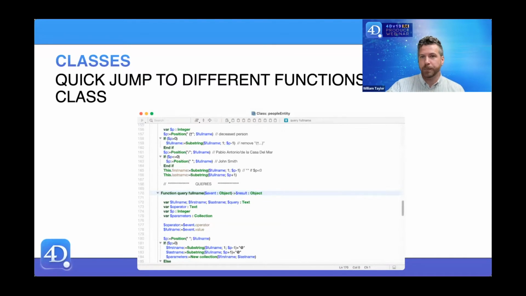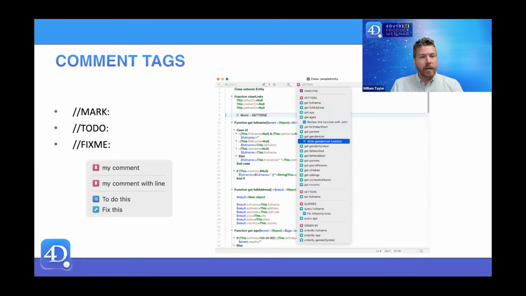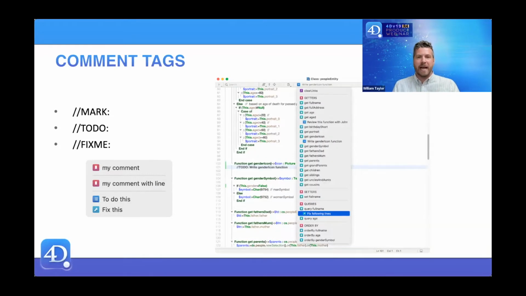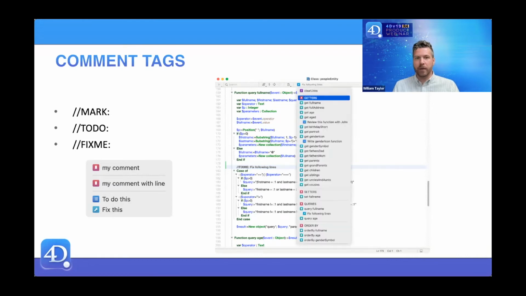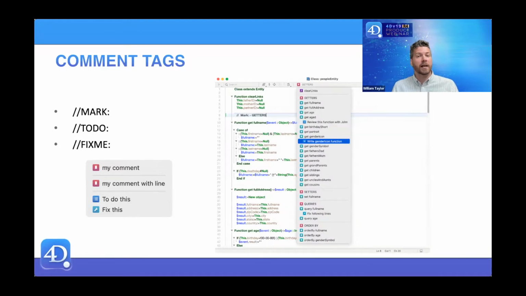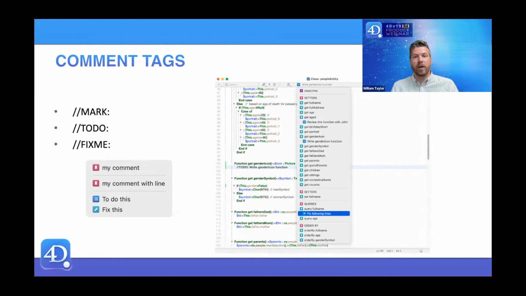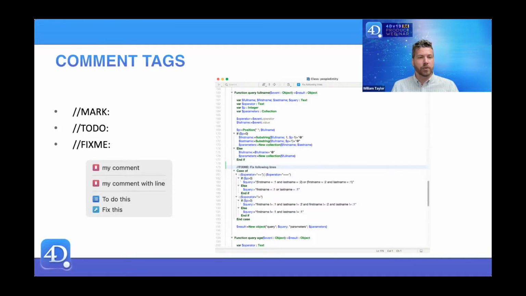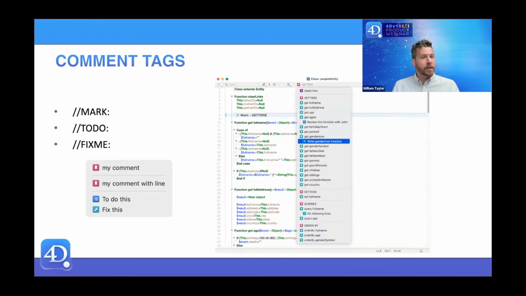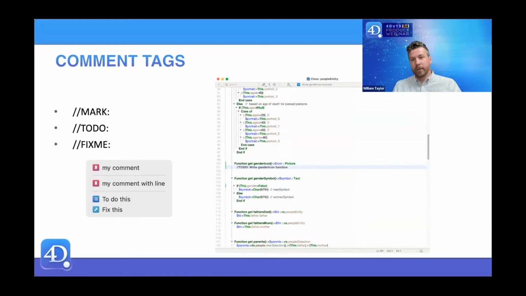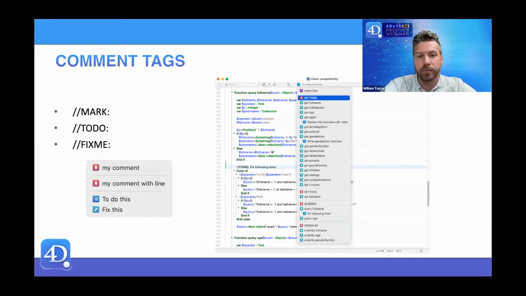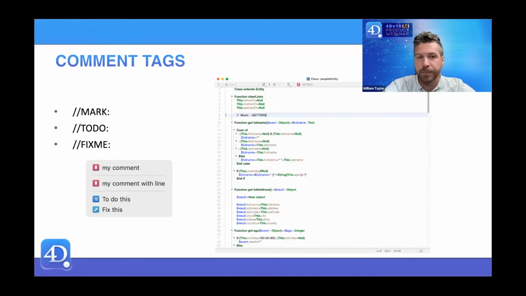Super cool. And 19R4 takes comments to a new level with comment tags to better organize your comments. Tags are used to classify comments by simply placing the tag at the beginning of the comment line. We have provided 3 tags for you to use: mark, to do, and fix me. And these will help you stay more organized. We love them here at 4D and feel that you will too. Have a look at the blog post for some great use cases for comment tags.